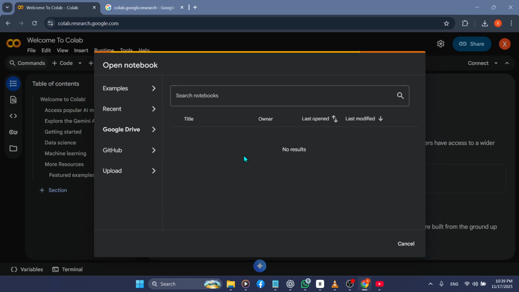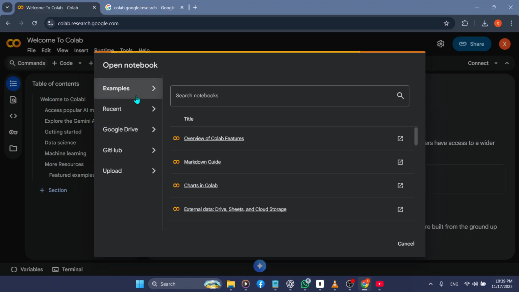After authorization, you'll see a clean view of your drive. You can access your recent files, browse your folders, or search for a specific notebook. Take your time to navigate to the file you want. Colab will show all your .ipynb files along with any shared notebooks that other collaborators have added to your drive.